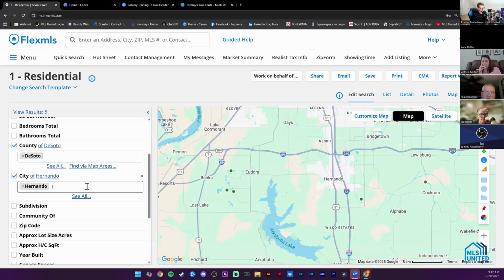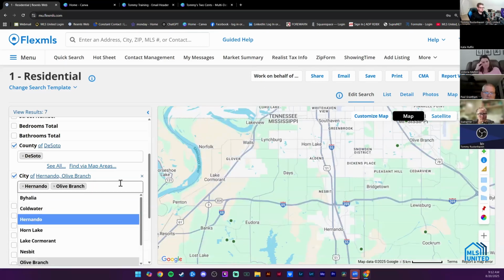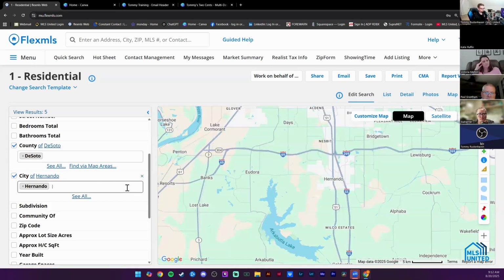And just to let you know, let's say that they're also open to homes in Olive Branch, Mississippi, or another city. You can add as many cities as you want to the search. So I've added Hernando. I typed it in and clicked it. But let's say I can add Olive Branch. You can also type it, click it, and then it will add Olive Branch to your search. Voila, right here. But we'll just stick with Hernando for right now.